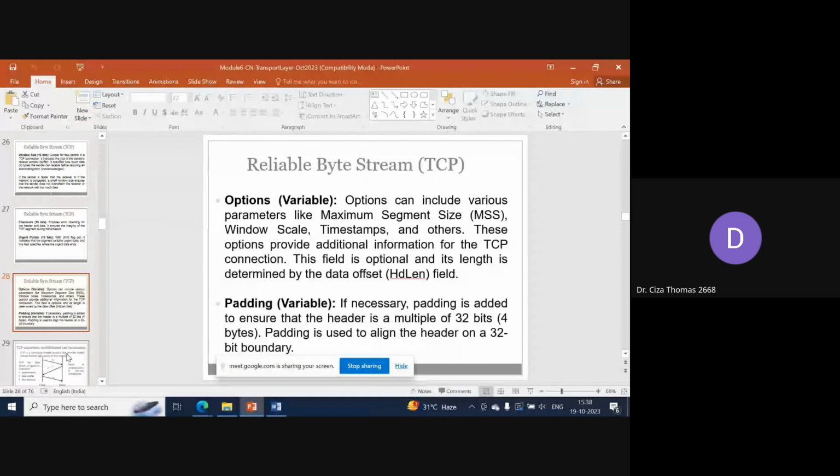So that covers in entirety the TCP header. What we have seen are the functions of the transport layer, the two protocols, UDP and TCP, and the header of UDP and the header of TCP, and each one of the fields. Now we'll be seeing how a connection is established and how a connection is terminated in the case of TCP in the next class.